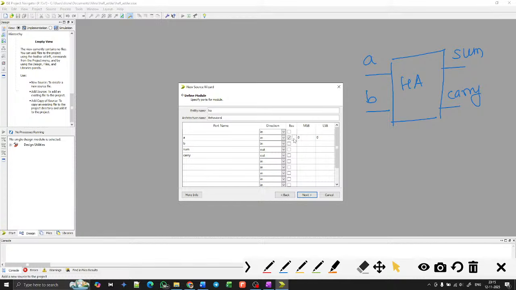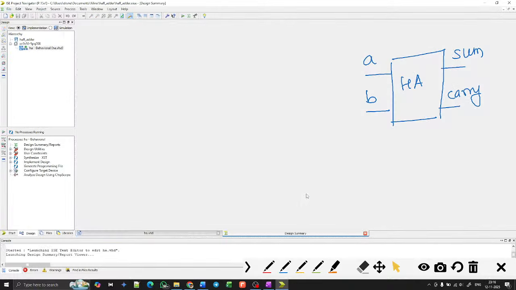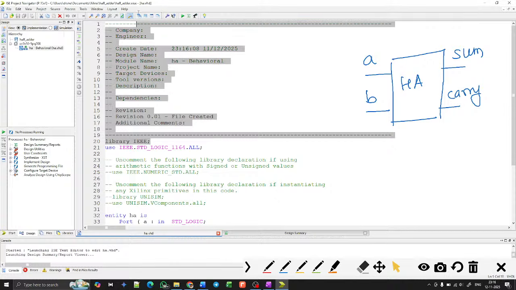If input A is a bus or multiple bit, we can put it down accordingly. So MSB bit is 3, LSB bit is 0. So this port is of 4 bits: 0th bit, first bit, second bit, and the third bit. But we are doing the simple design, so we will stick to single bit inputs and single bit outputs. Click on next. This is our summary for the design. Click on finish. This is going to open your VHDL editor. What is this? This is the VHDL editor.